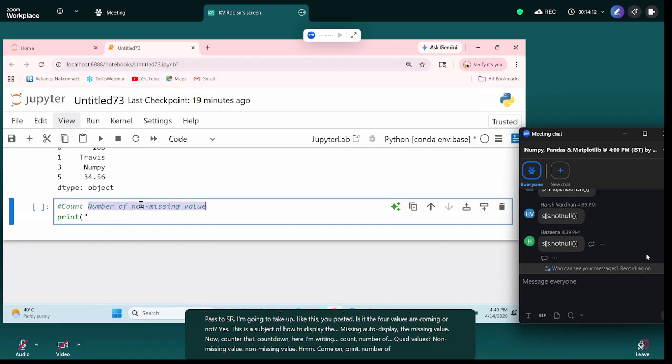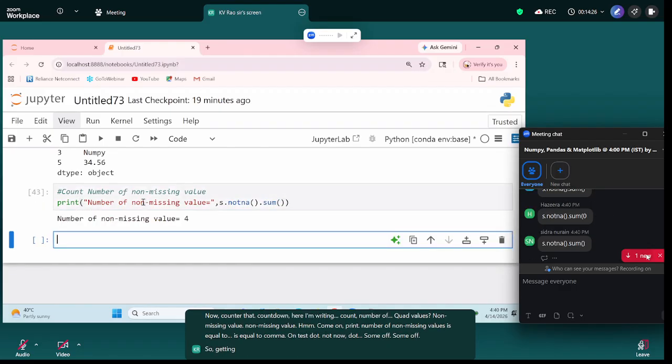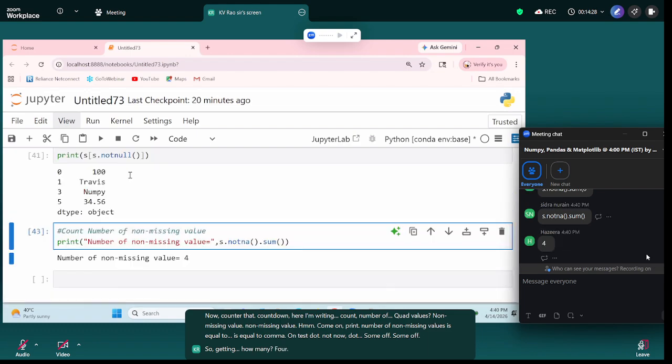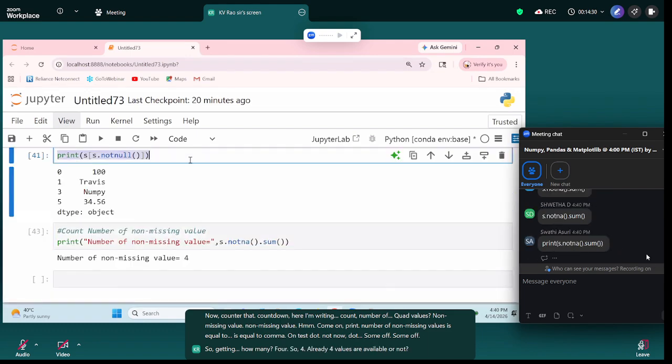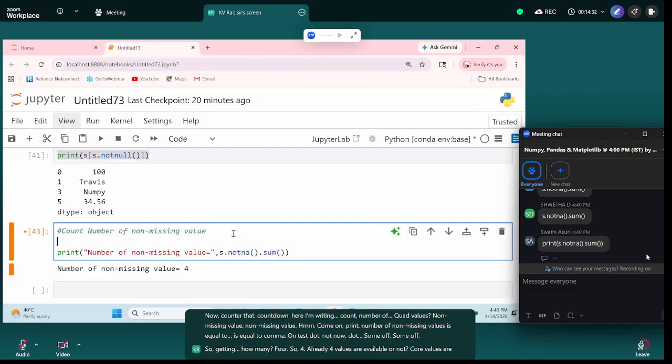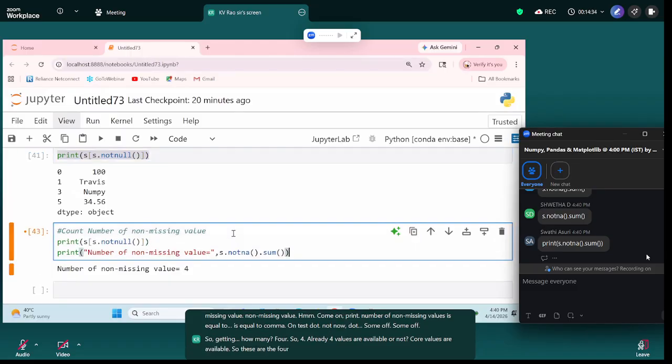Number of non-missing values is equal to, comma, come on, yes dot, not no dot, sum of. So how many are we getting? Four. Already four values are available or not? Four values are available. So these are the four values that are available.